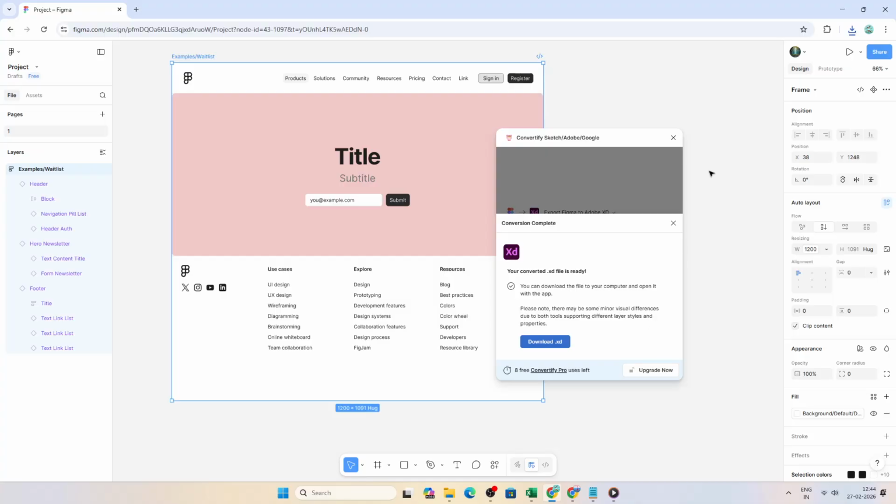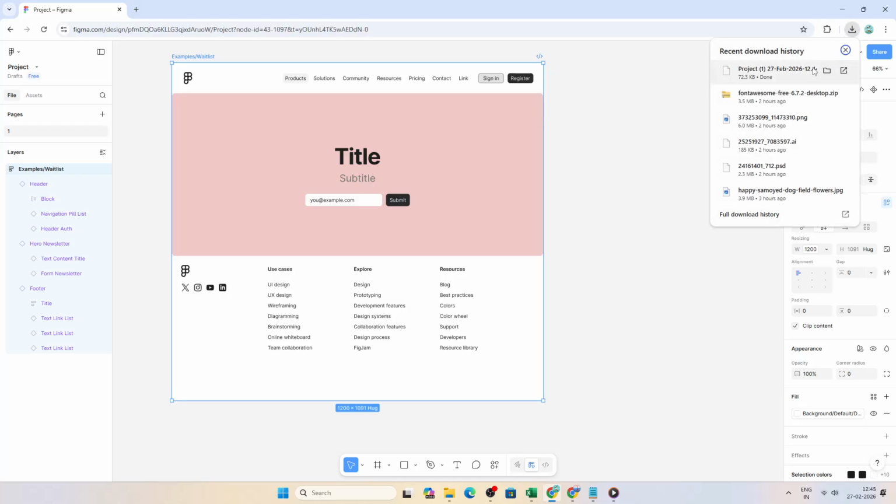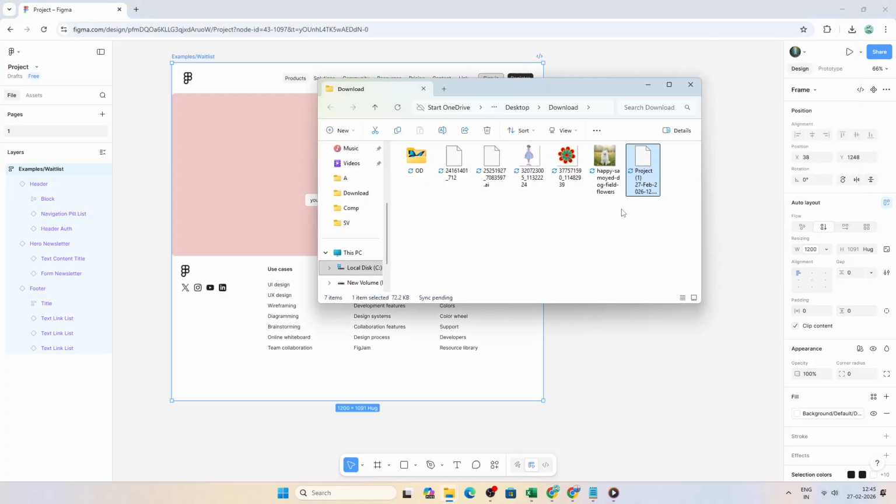Finally, open the downloaded file in Adobe XD. Launch XD, use Open File, and select the .xd you just saved. Your artboards, layers, and layout will appear in XD, ready for review or further editing. The conversion handles common elements well, so you should be able to continue working without extra setup. That's the entire process.